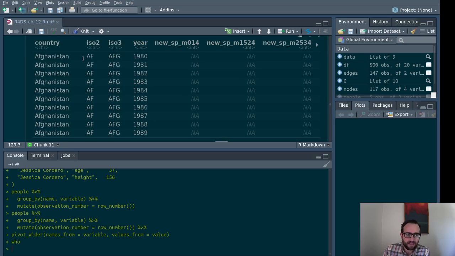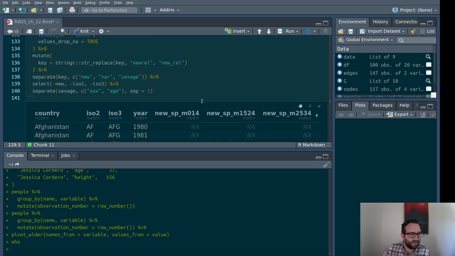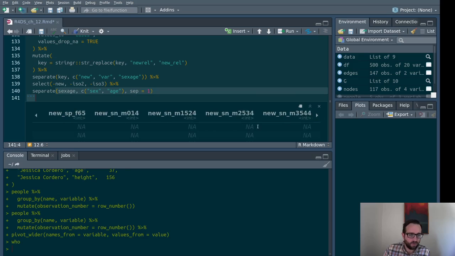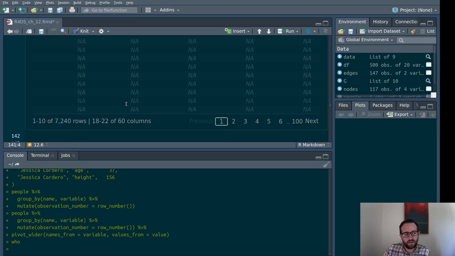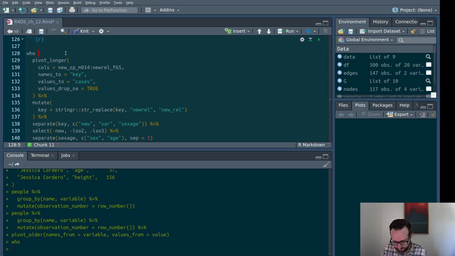It has a country, two ISO codes, a year, and then it has these. So it's the variant, and then age, sex, and an age. So this is 0 to 14, 15 to 24, and this is the new cases of this variant for this age group and this sex. So it's really ugly, right? It's a whole bunch of columns, 60 columns. It's not in a format that is amenable to data analyses. But we are going to fix that.